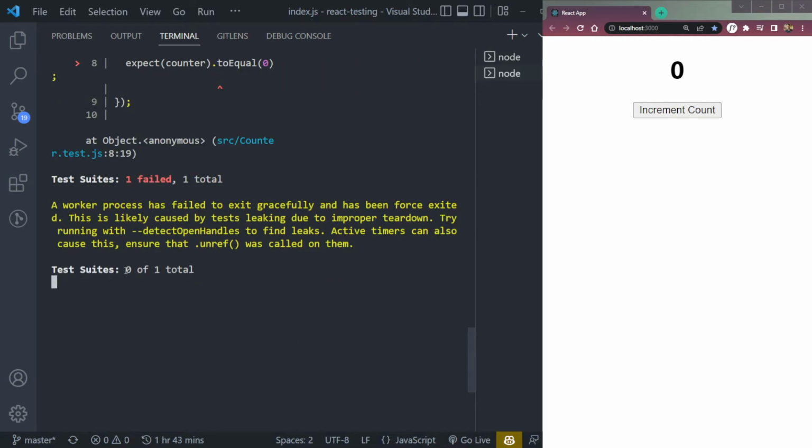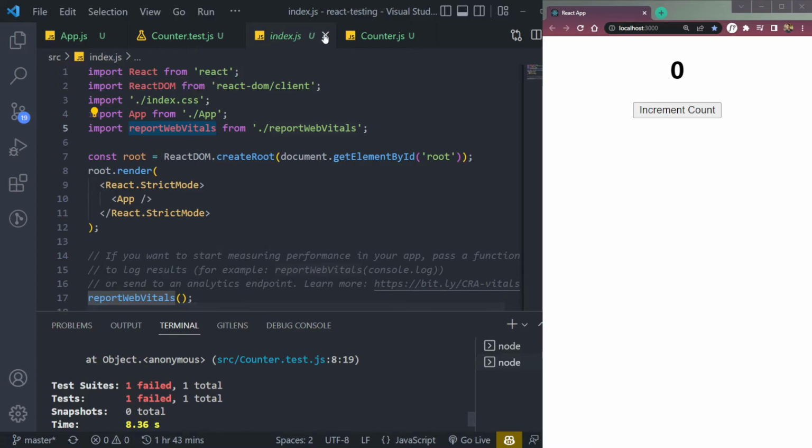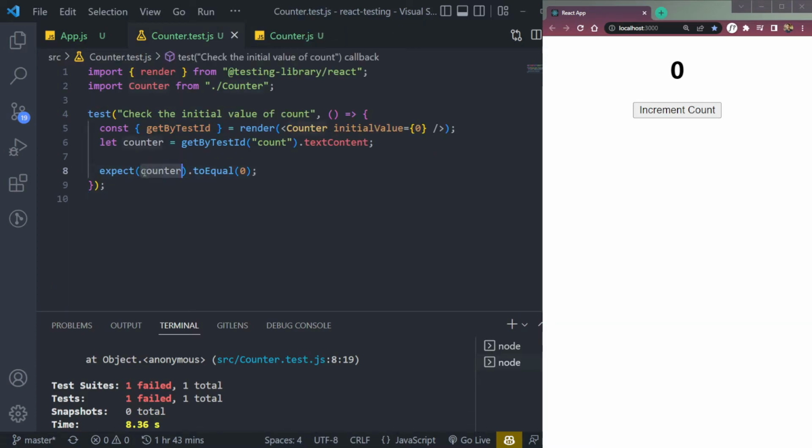So it's running now the only one test that we have. It's running it. And it will fail because, see, expected is zero, but we received zero in quotes. It means it's a string. So it will not work here like this. We have to make this value a number, a numeric value. So let's do it. Just wrap this counter into a number, not a string.